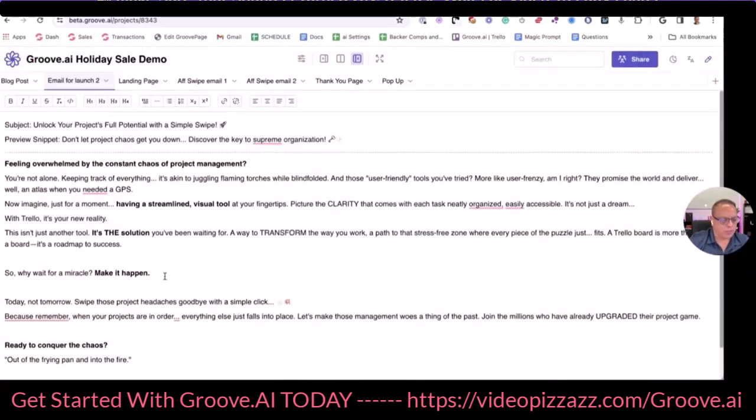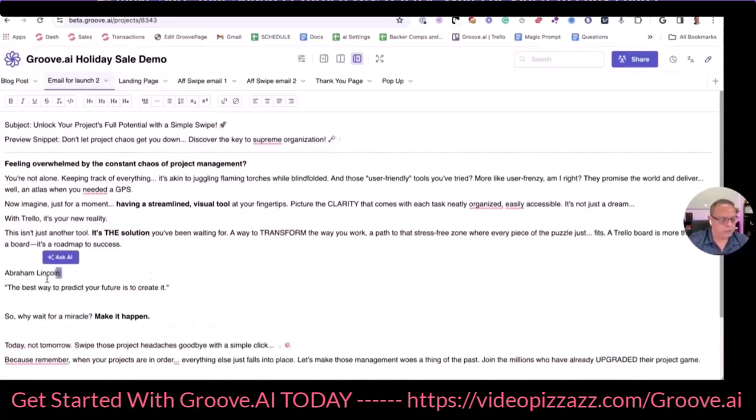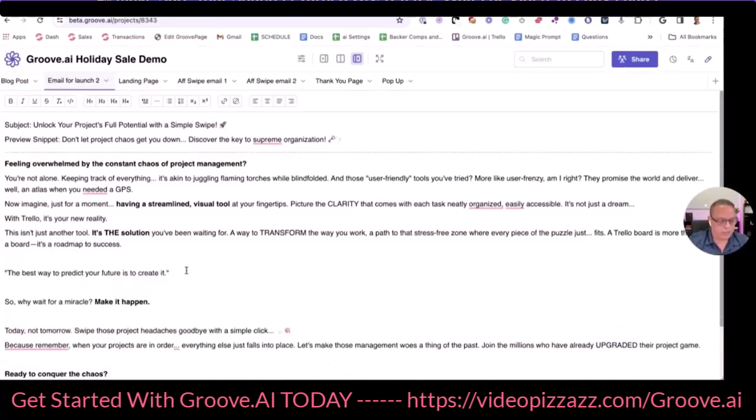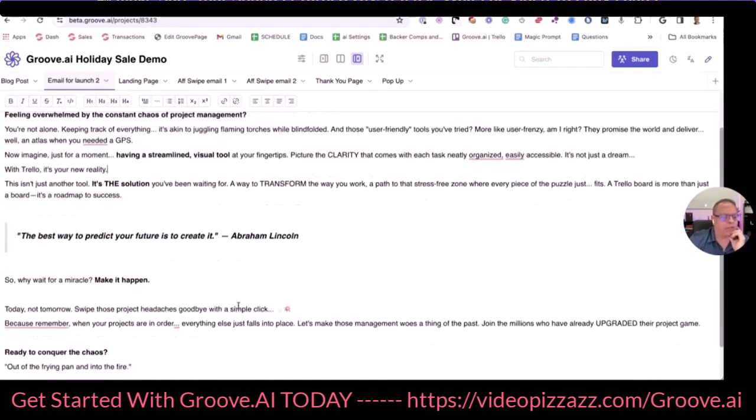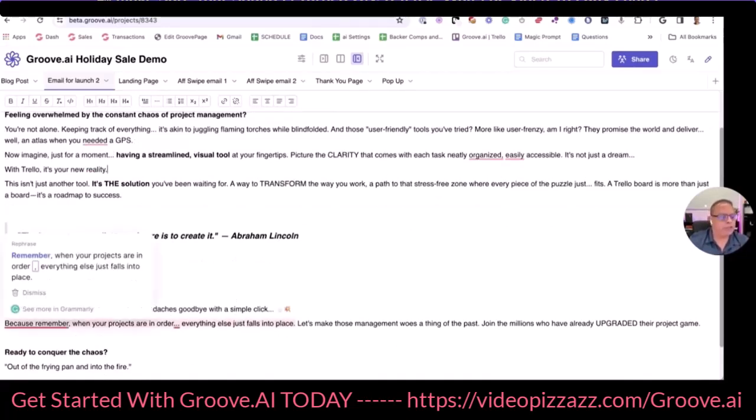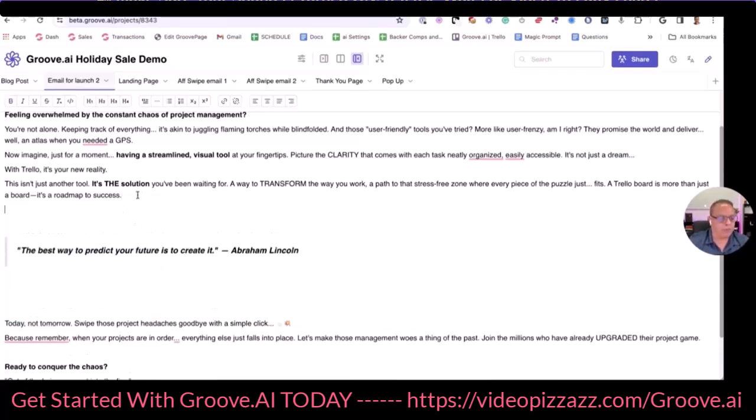You can now do something like this. You simply put Abraham Lincoln like this, and then do that big old dash by hitting Option Shift Dash, and you get the big dash. We put Abraham Lincoln, and now I'm going to take this, go into here, and click on this quote thing right here, and make it bold and italic. So now I've got something like that in my copy. "The best way to predict your future is to create it." Abraham Lincoln. So why wait for a miracle? Make it happen, right? Or I can maybe put that above it there, so there's a little more context.